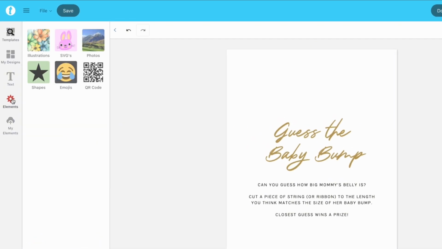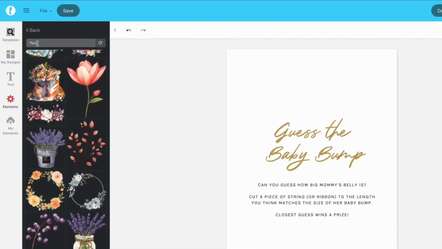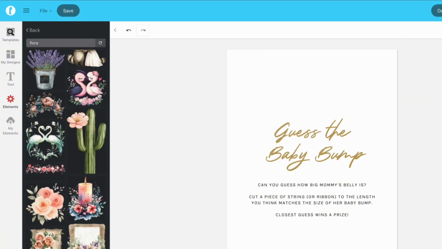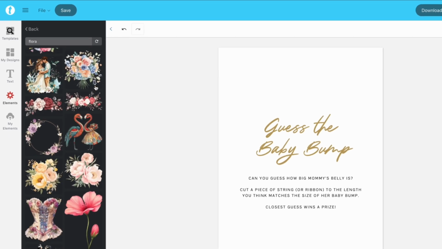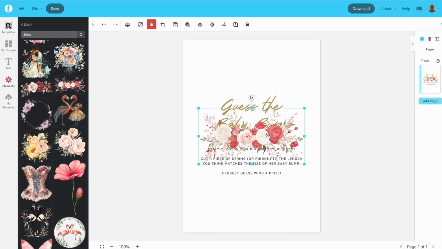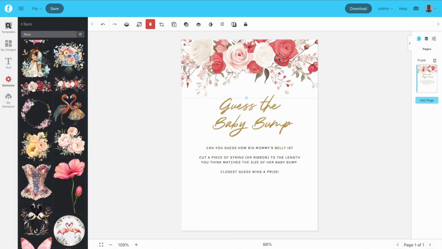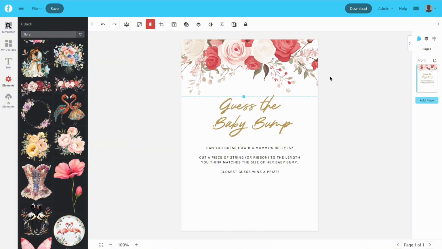Now I'm heading over to the Elements section, selecting illustrations, and searching for something that fits the vibe. I've decided on a pink flowers look, soft, elegant, and perfect for a baby girl party. Once I drop in the flowers and adjust the placement, I'll duplicate them and add another set to the bottom of the design.